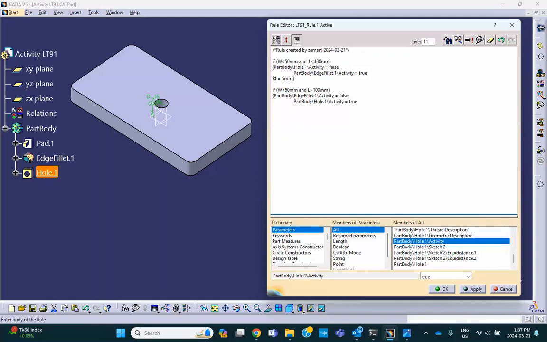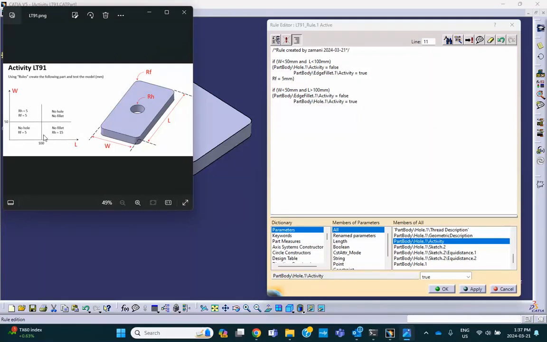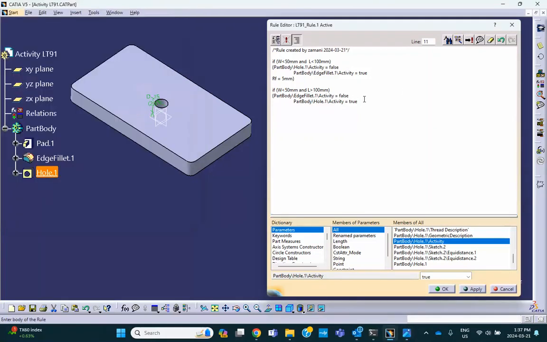And if it's true, then I need the radius of the hole. Now, because we don't have radius of the hole, we have diameter of the hole, I'm going to write down diameter of the hole equal to 30 millimeter. Okay, so down here, enter. DF equal to 30 millimeter, and close the bracket, enter.